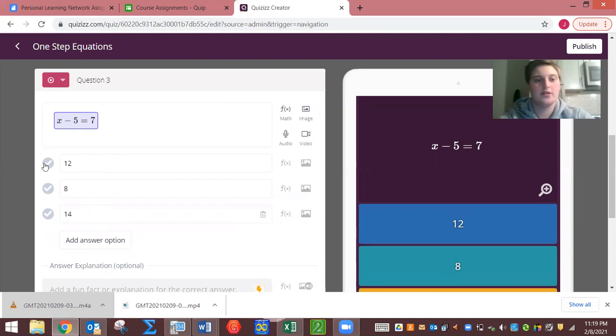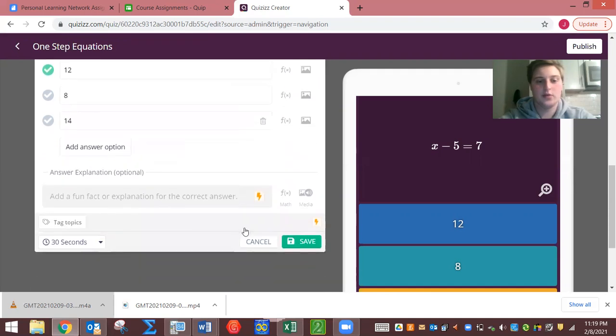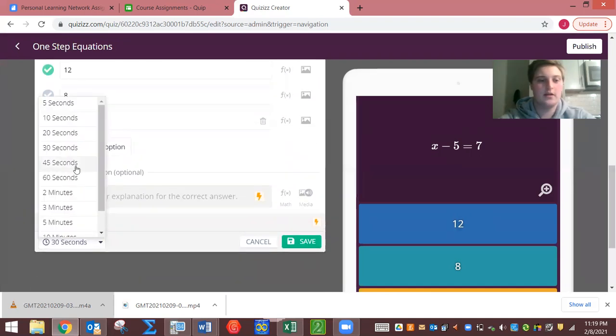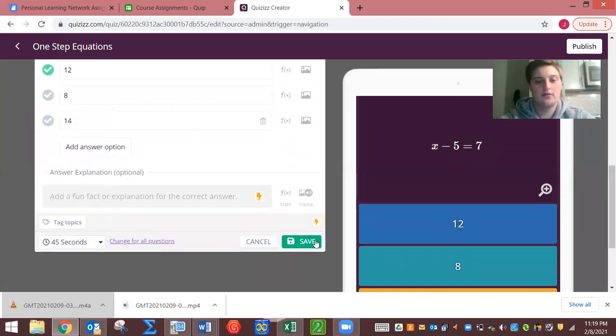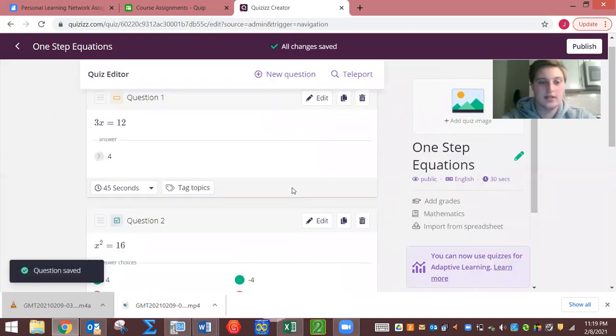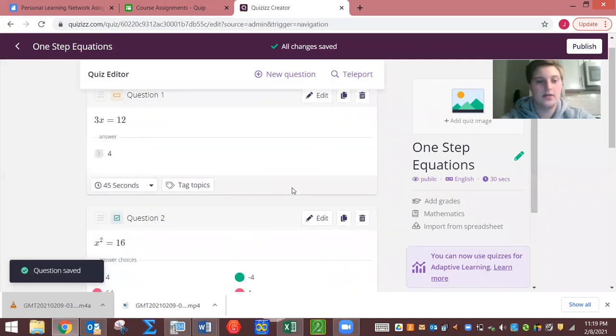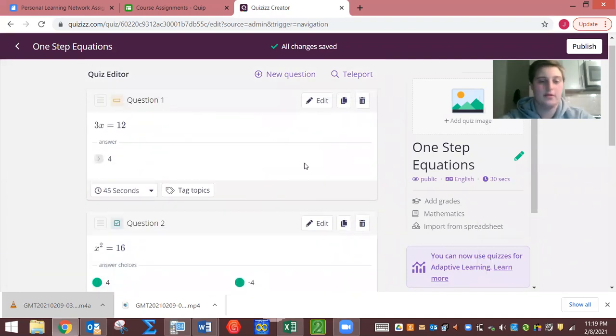We'll only have 3 options here, and we'll just make sure that we check off 12. And once we're done, we'll come down here. We'll give them a little bit more time, 45 seconds, and we'll press save. Now, if you were using this as a warm-up or maybe an exit ticket, I think 3 questions is plenty, maybe 3 to 5. Depending on what you're doing, you can maybe do 1 or 2 questions if they're a little bit longer, but this is the idea.